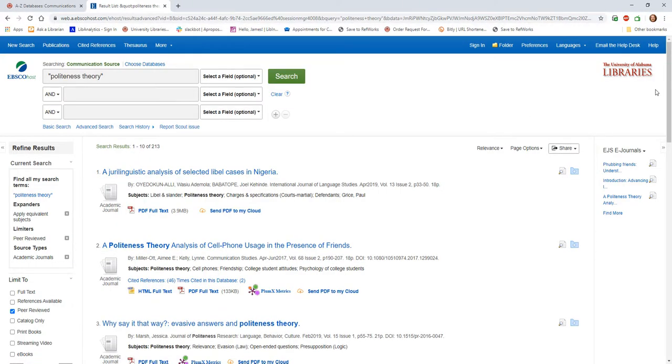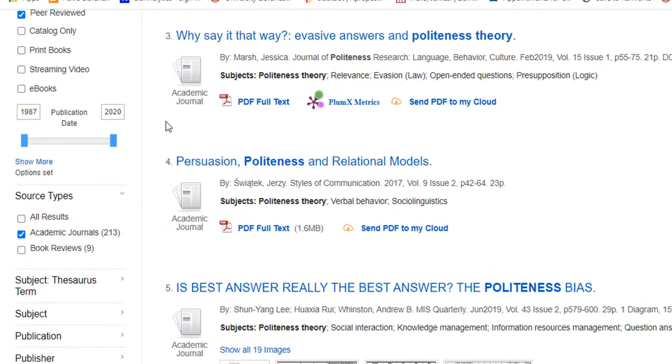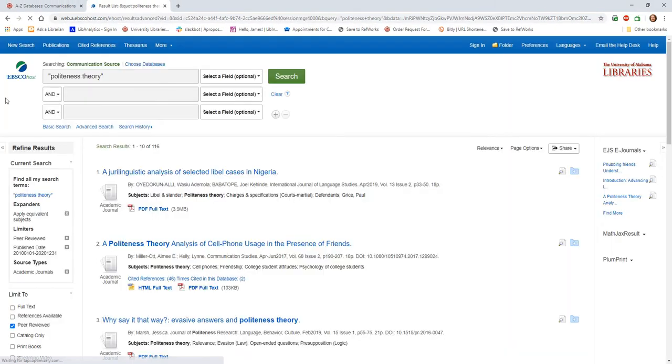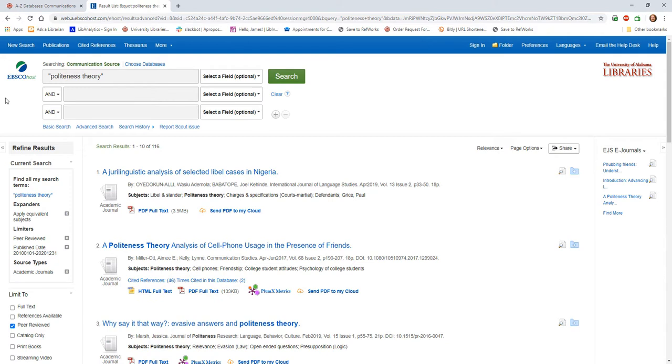You can also limit the date range for the results. If we scroll down and change the first date to 2010, this will also reduce the number of results we have and ensure that we're getting more recent research. You don't have to do this, but it can be helpful.